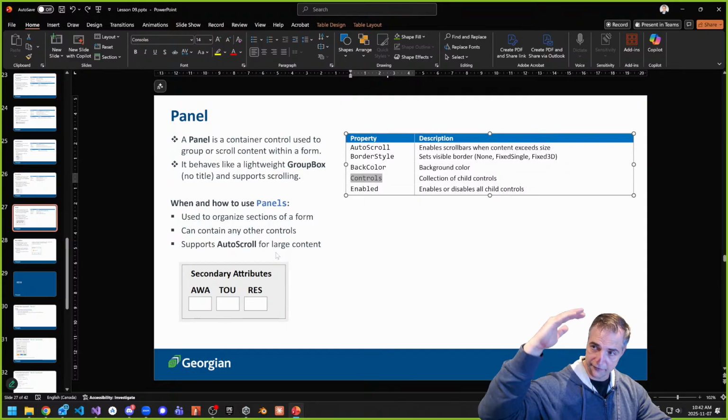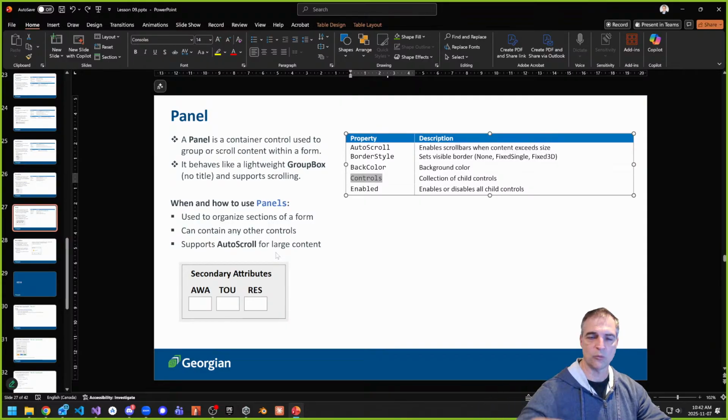So if you make a panel very, very long, you can actually have a scroll bar in there. You can turn the scroll bar on or off. You can also enable or disable controls inside of the panel if you want to. So if you want a panel to be disabled, and the only way it's enabled is if you press a button or checkbox as an example, you can do that.